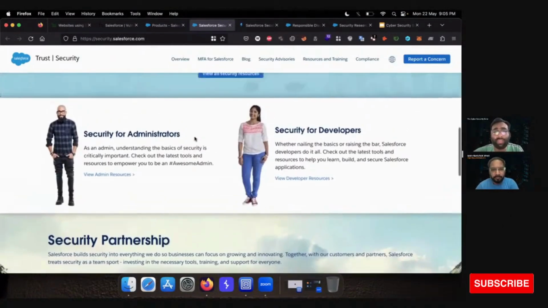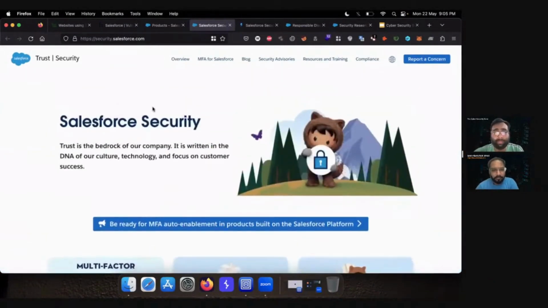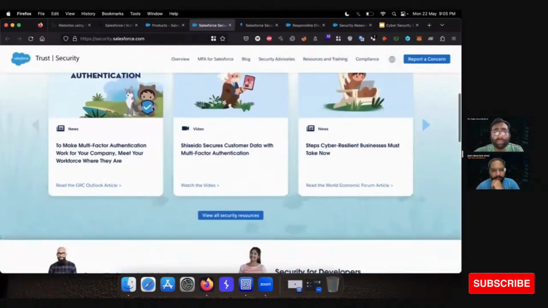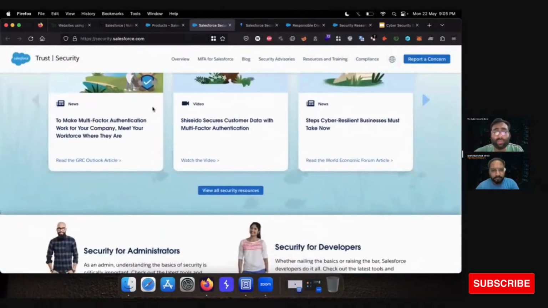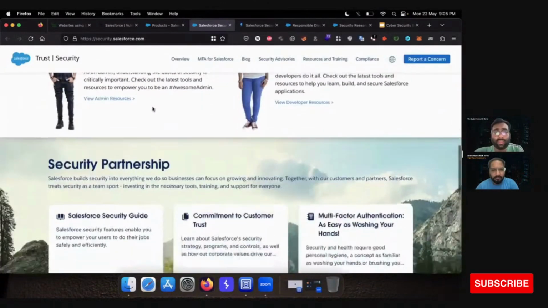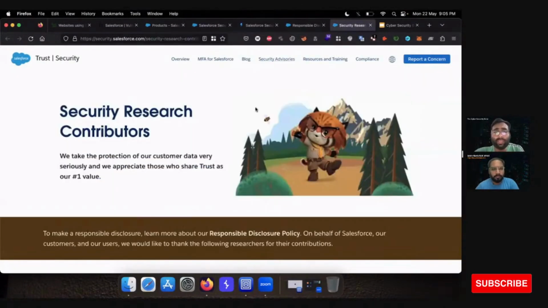So you can find vulnerabilities in Salesforce CRM, and a dedicated subdomain has also been created for security research. You can find it at security.salesforce.com, where you can find multiple pieces of information on how you can test the Salesforce platform or Salesforce products. You can see the new releases, how Salesforce is integrated with MFA, and security partnership. You can also see the Salesforce security guide.